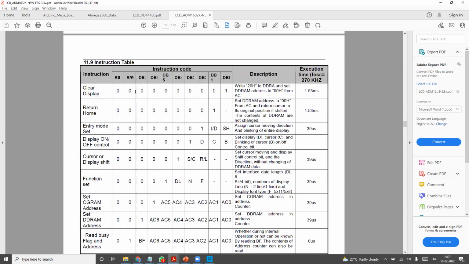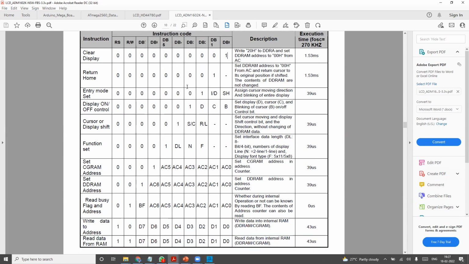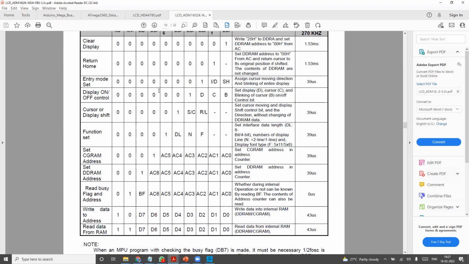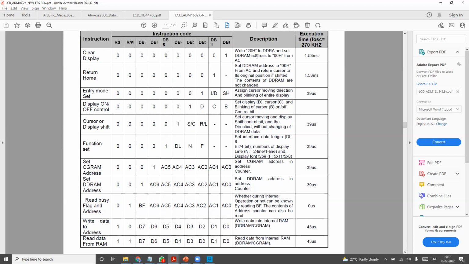Yeah, this is the command. You see here, when RS is 0, you are making a command. And when RW is 0, you are writing. 1 means read. Then these are DB0 to DB7. If you make this bit alone 1, DB0, then it is called DRAM mode. Let's not worry about that. Now let us talk about clear screen. That's clear display. Okay, that is called clear display.